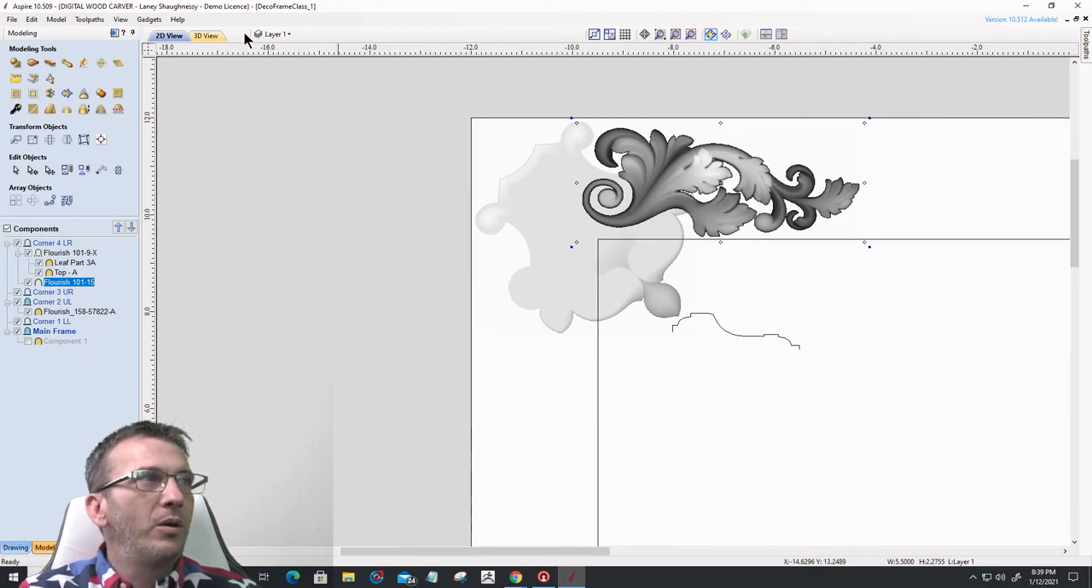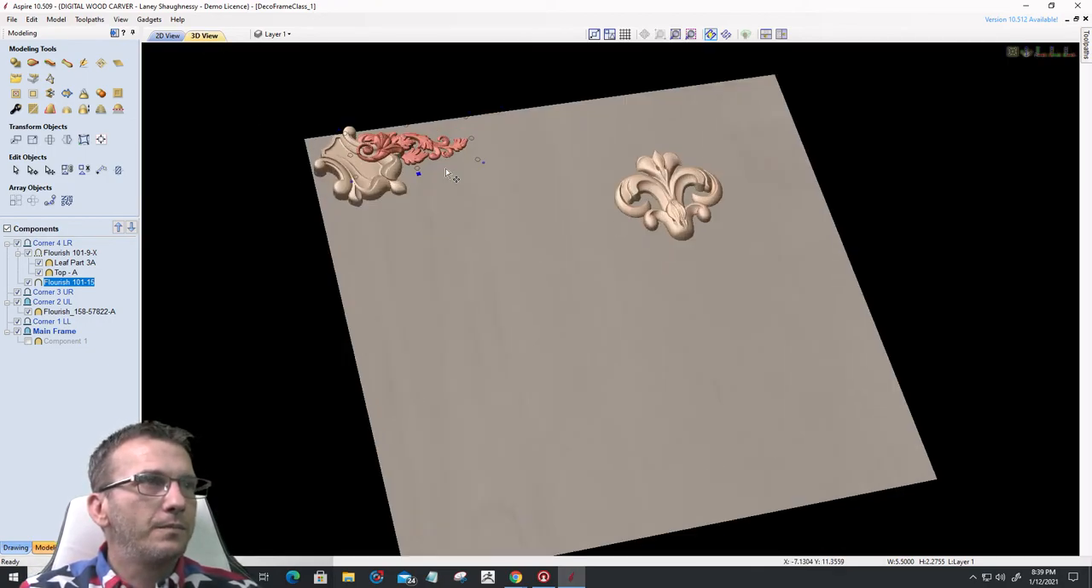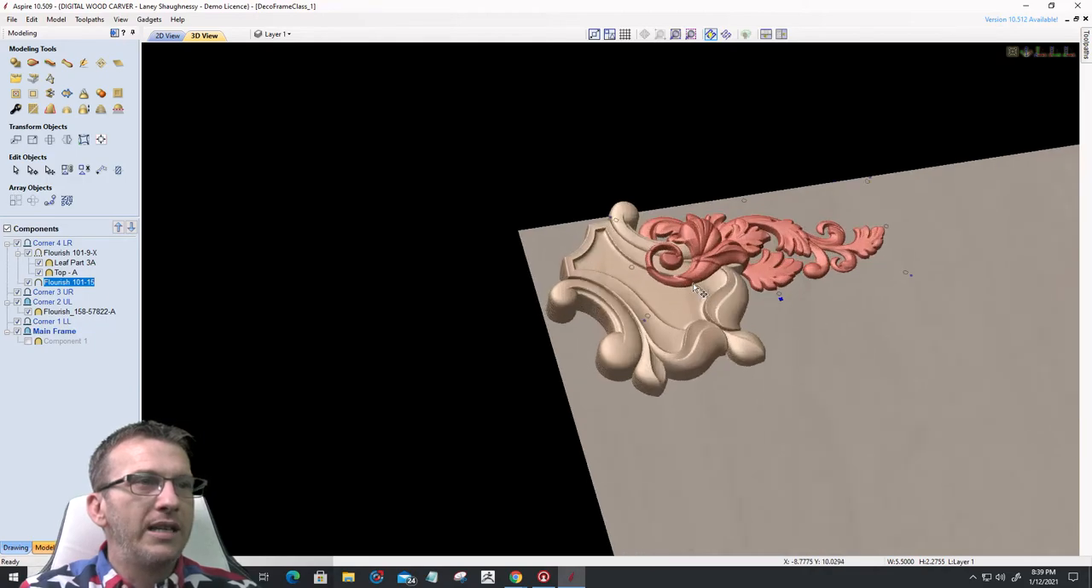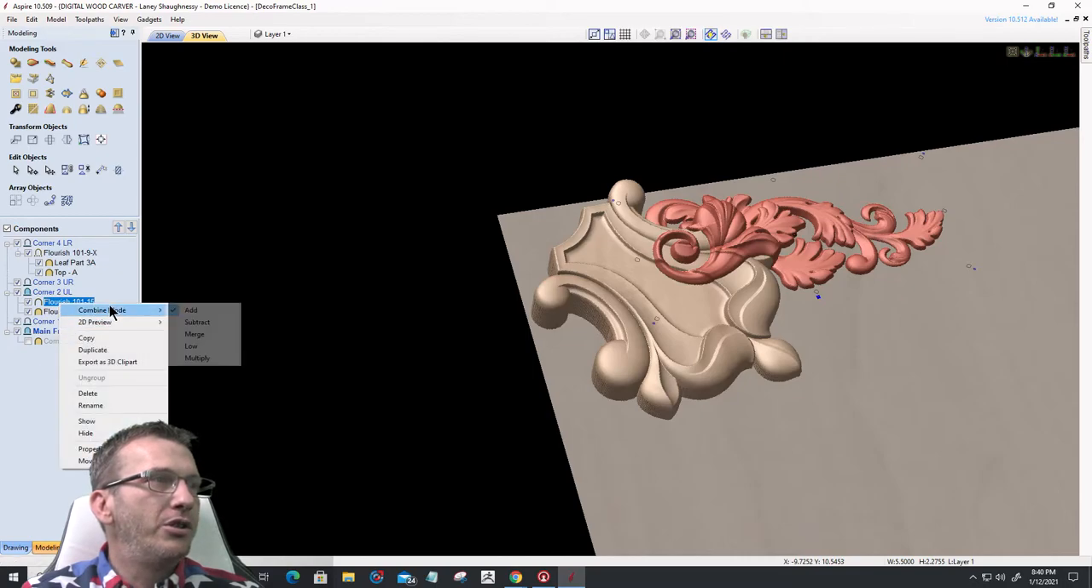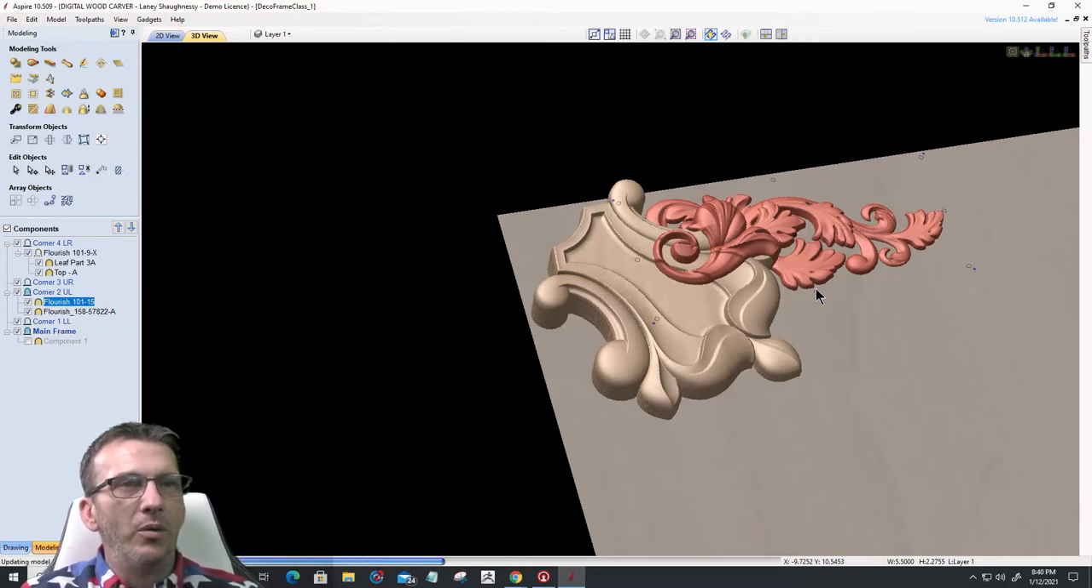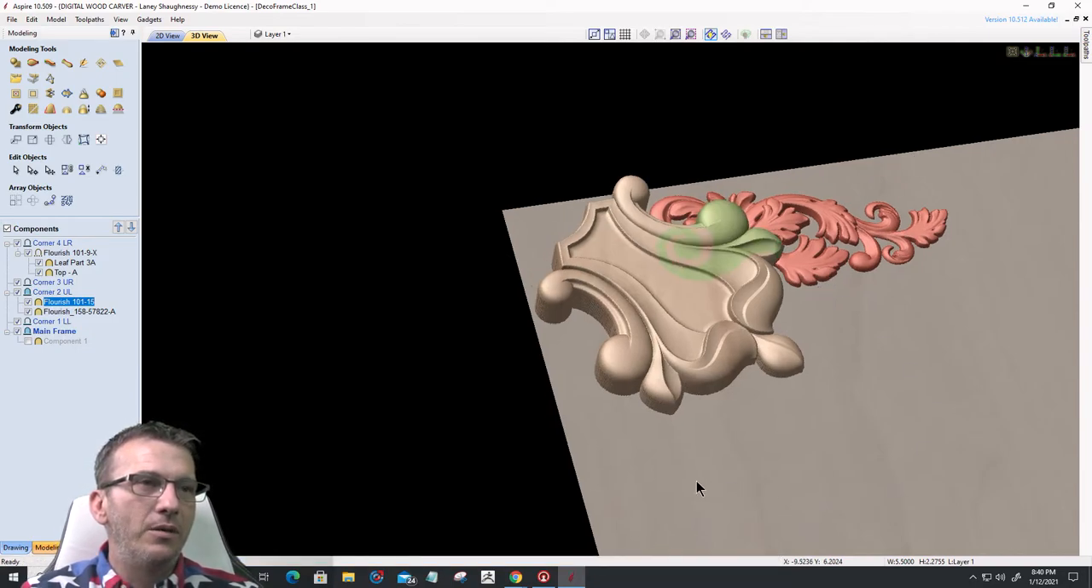Let's go into the 3D view and look at what I'm looking at here. Again, it's in add mode, right? It's like draping a sheet over that. It just follows the shape. I don't want that to be in add mode. I do want this flourish here. I do want to put that down in my corner that I'm working on, my upper left corner. And I would like to merge that component with the other one. Okay, I want it to merge. Now let's spin this around.